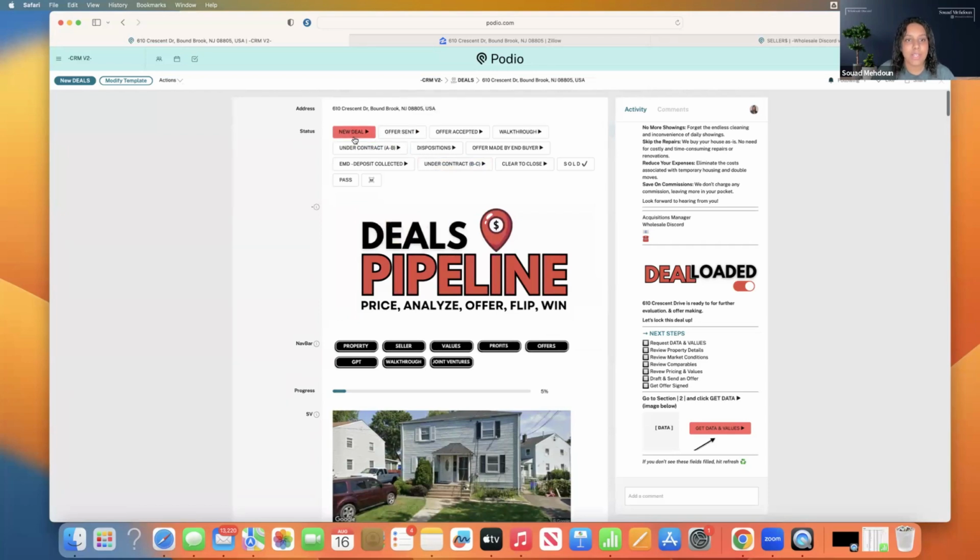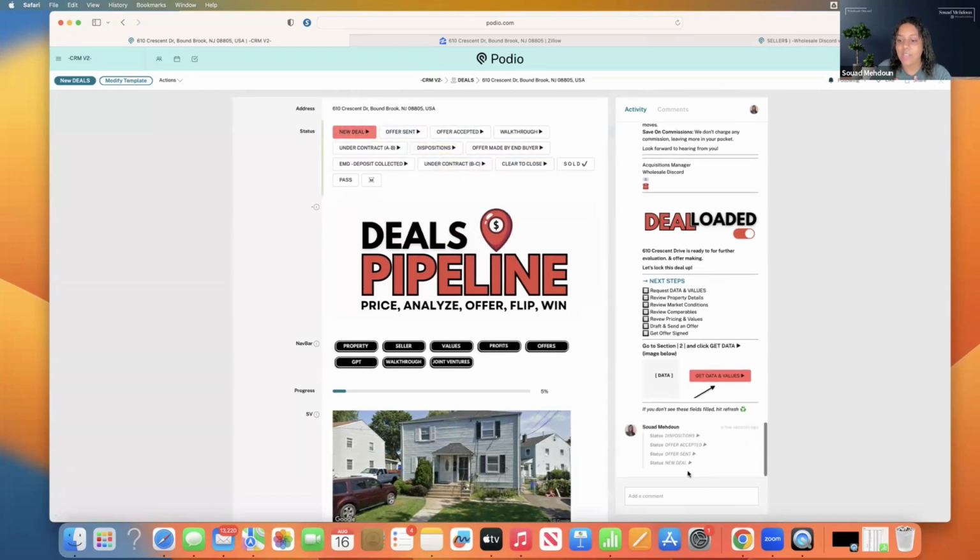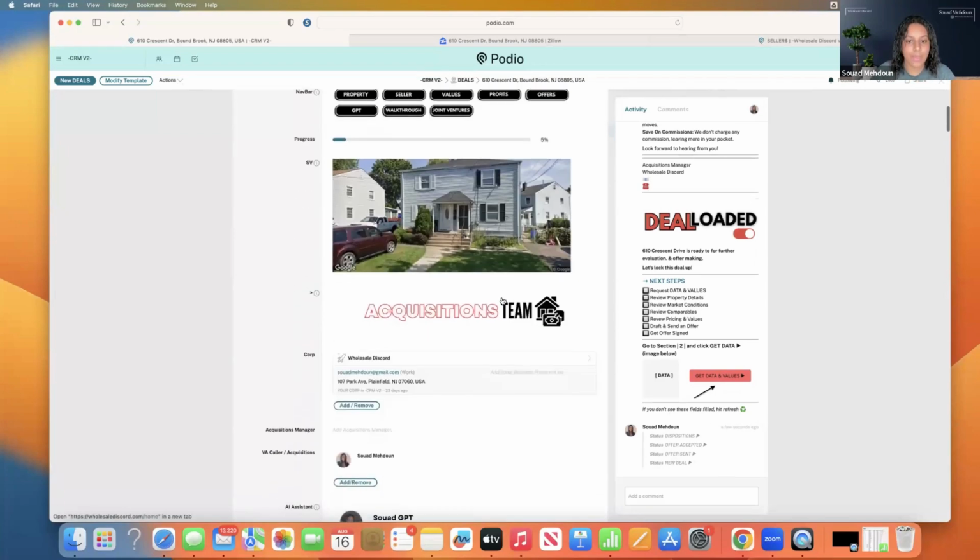So this is going to be a new deal. If it's anything else, keep track of it. So if this is a deal that you already took an offer accepted, or you're in dispo, press on it, right? Press on it, change it. You can see it right here. It saves everything, and you have dates, you have tracks, it tracks everything for you. So it's truly a work of art.